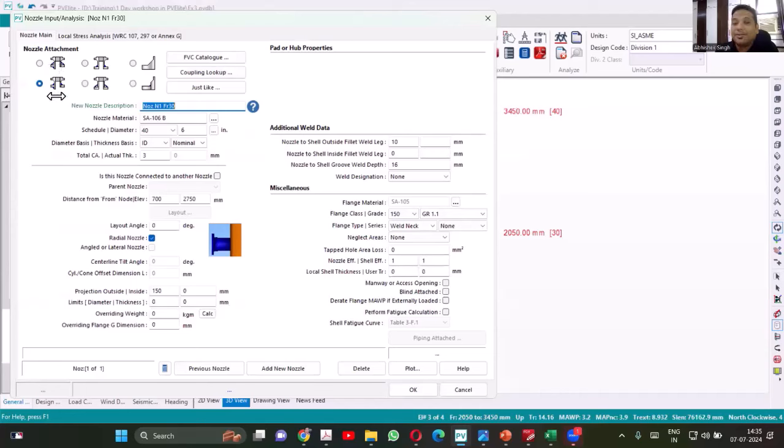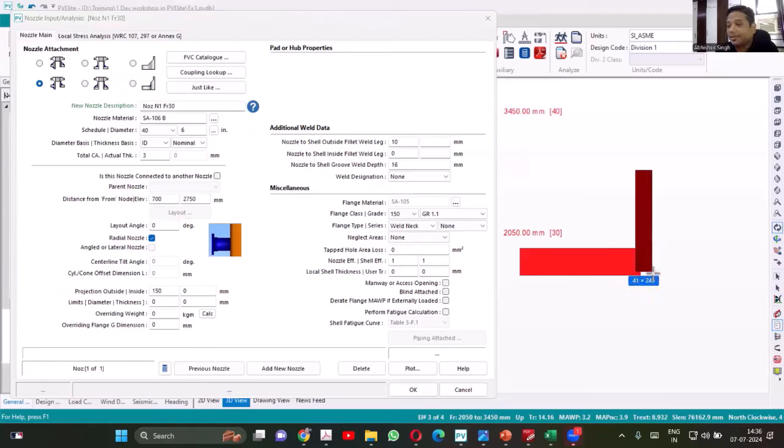Now, do you understand what is set-in and set-on? If this is the shell and I have a nozzle in this, if it goes completely inside, it's called set-in. Set-on means the nozzle is sitting on the shell, like this, on the other side. That will be called set-on.